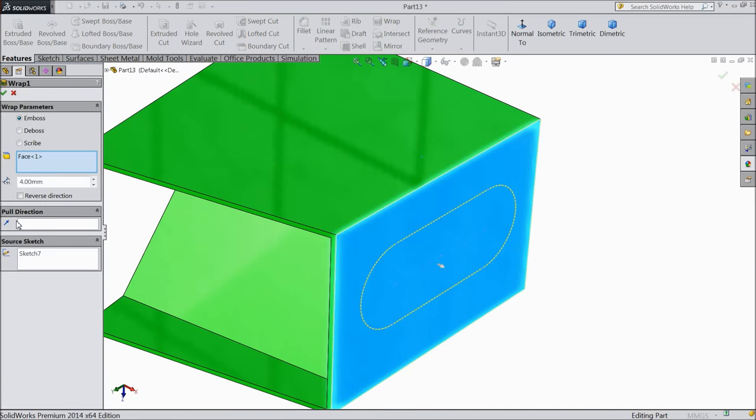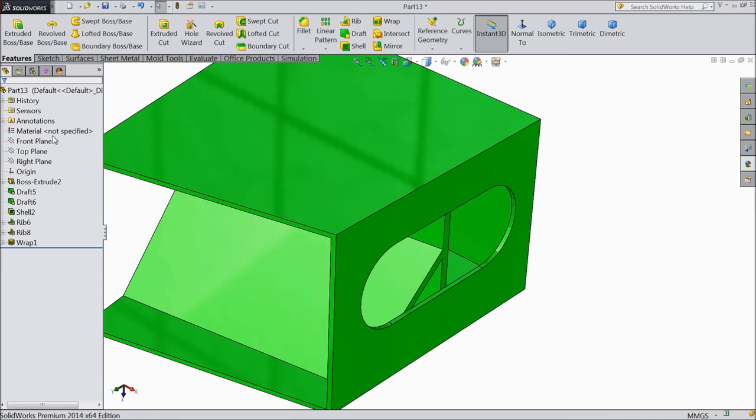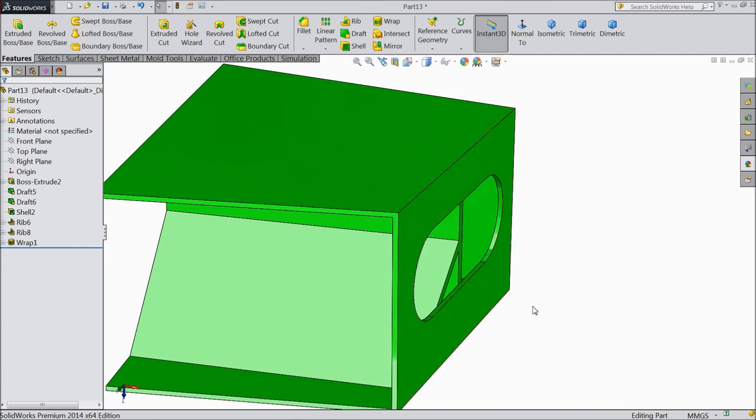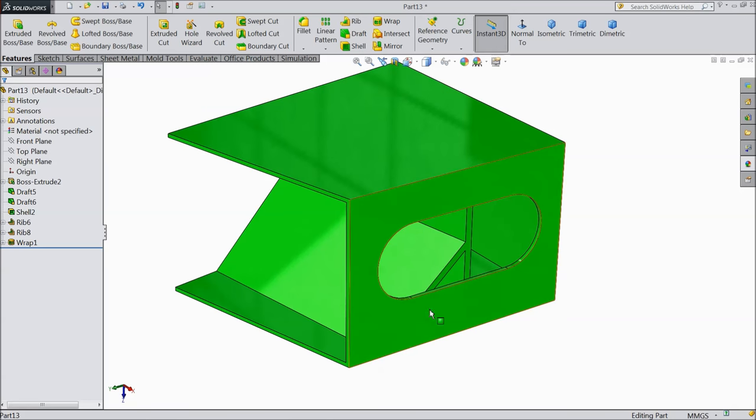Edit it. And you can select deboss. Deboss means it will go inside. Let's say 3 mm. Select OK. So see, it goes inside. Our thickness is more, that's why it cuts the whole portion.